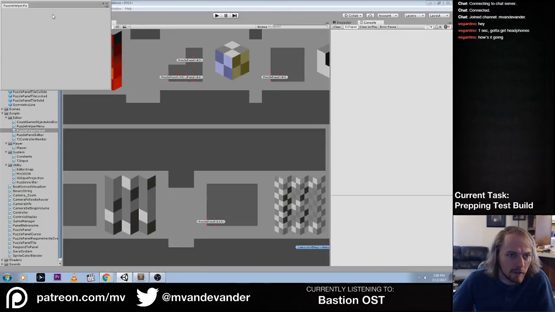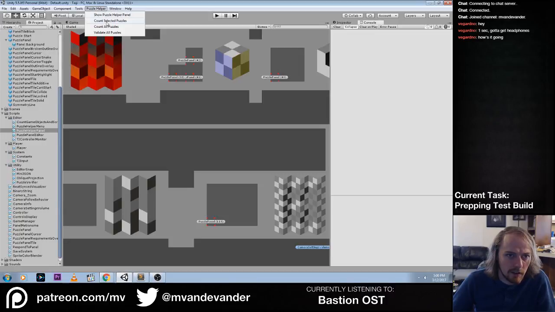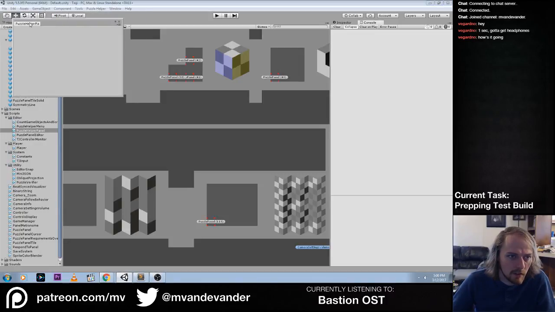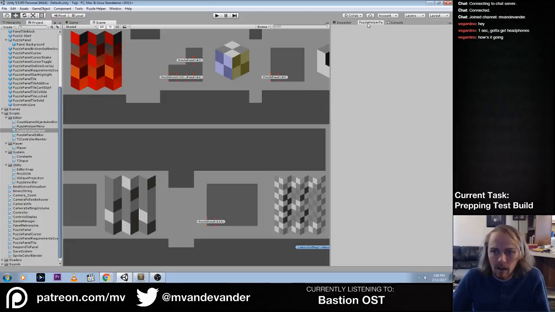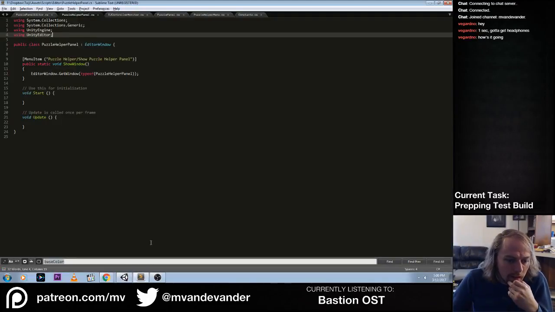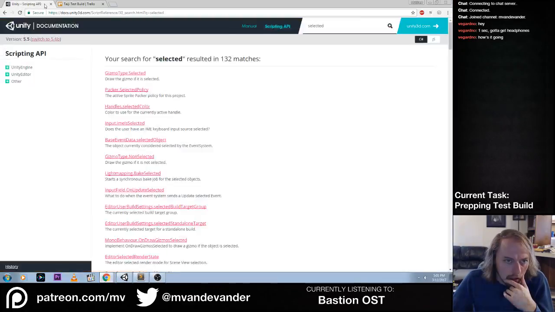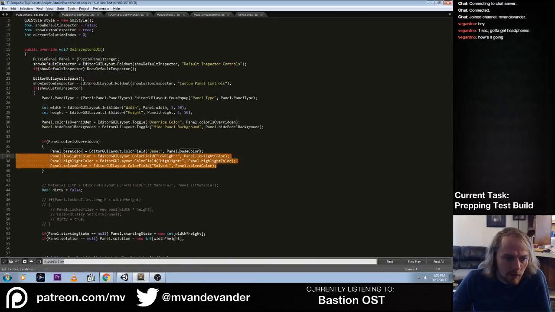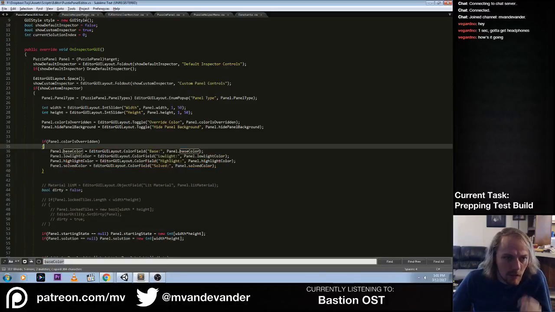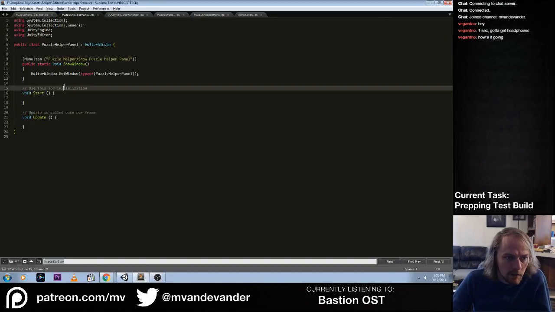It'll bring up this panel. The panel is probably not going to do anything properly because it just doesn't have anything in it. So I don't know if there's a way to name the thing separately, but I suppose it doesn't really matter. Let's look at selected. I know I need basically the color fields, which I can pull from the puzzle panel editor, which are going to look like this. Essentially, so we put this in on GUI.